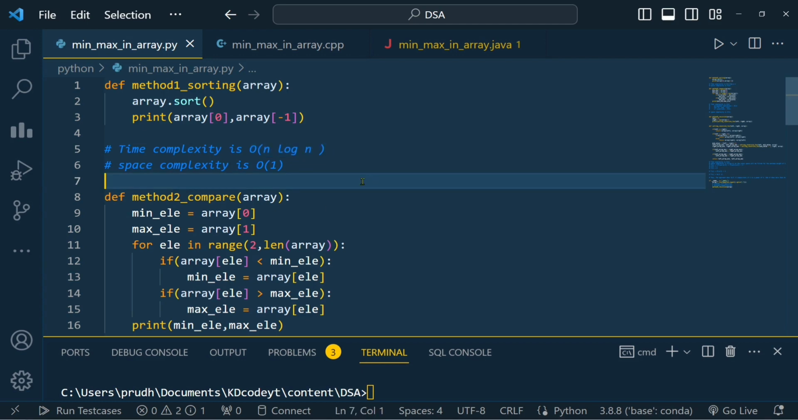Now let's discuss approach 2. In approach 2, we will be considering two variables. One is for the minimum element and one is for the maximum element. These are temporary variables where we will iterate over the array to discover which is the minimum element and which is the maximum element. Let's see how it works.